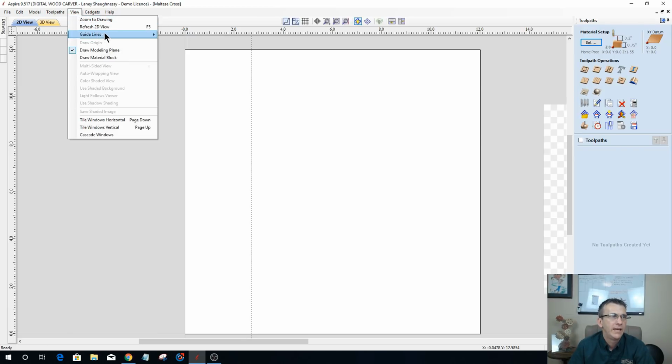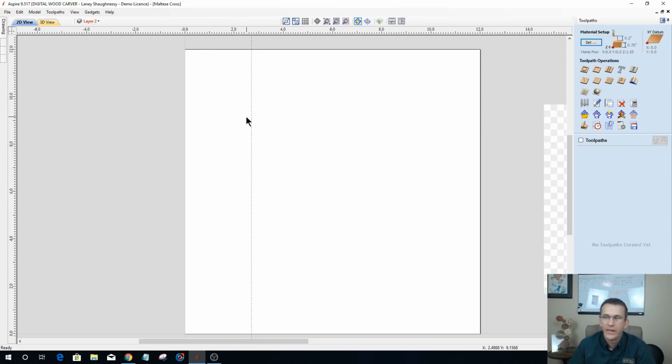You also have the option of deleting all your guides at one time instead of one at a time, and then of course locking all your guides or unlocking them, if you need to make any changes. Okay, so that's a little bit about guidelines, and hopefully that will familiarize you with the guideline properties and how to access them.